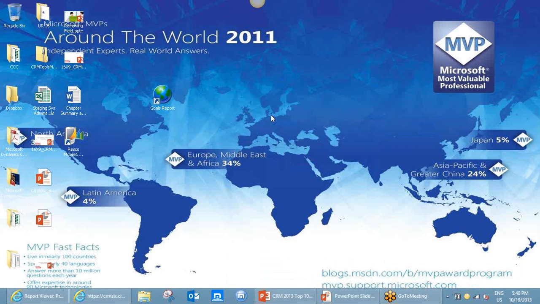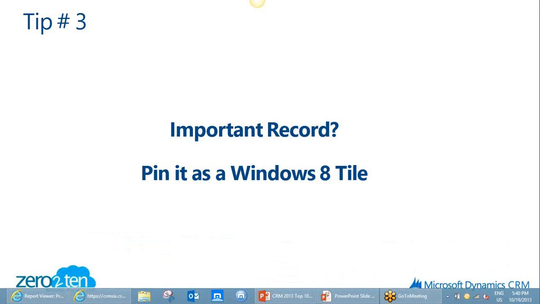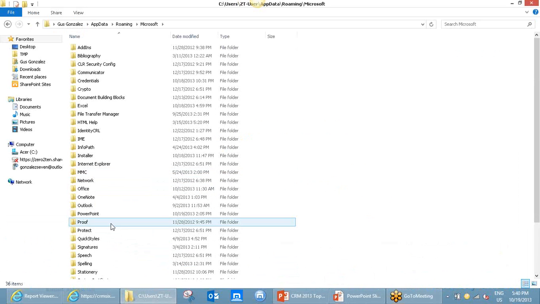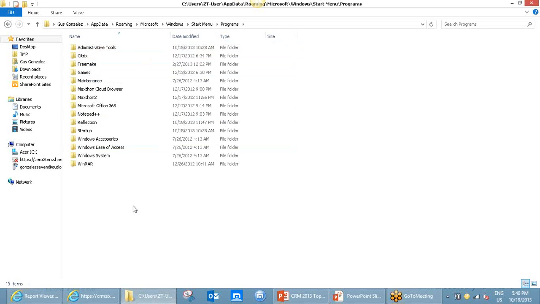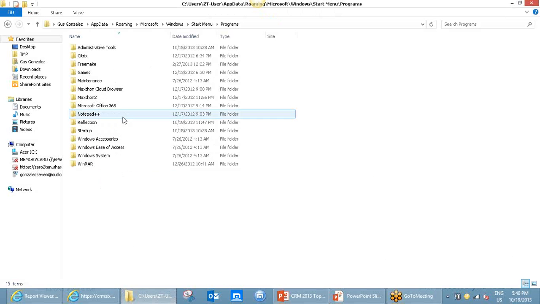And now what I need to do is right-click on the bottom left of my screen and go to Run, and I'm going to type percent AppData percent, and click Enter. That's going to take me to a folder. In that folder, I'm going to navigate to Microsoft, Windows, Start Menu, Programs. And in here, I need to paste my shortcut. So I'm going to go back to my desktop, copy this, and paste it in here.